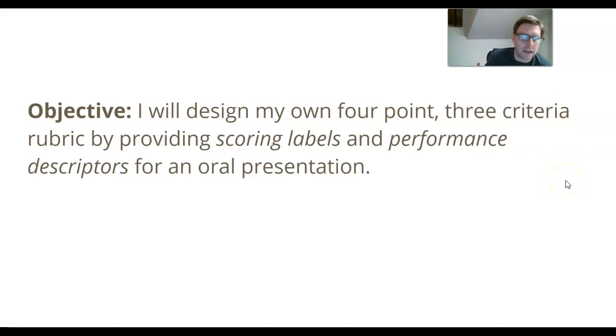Your objective for today is to design your own 4-point, 3-criteria rubric by providing scoring labels and performance descriptors for an oral presentation. So whatever level in K-12 teaching you end up in, oral presentations are most likely going to be a part of your class at some point. Arguments could be made that they may not be, but this seemed to be the most generic type of rubric to allow you the experience of combining your future classroom with this for everyone.